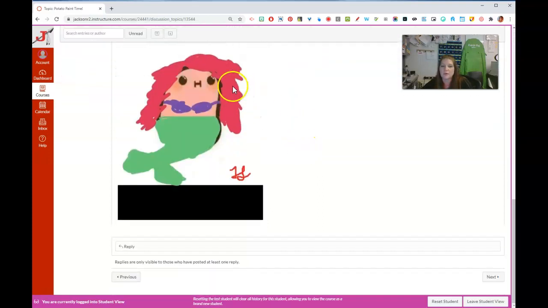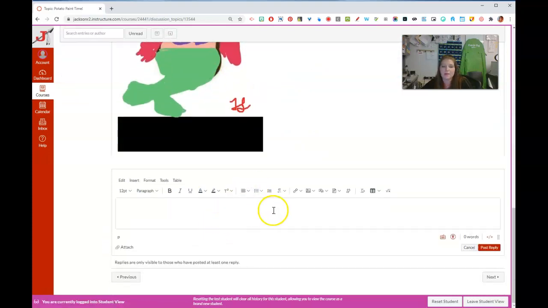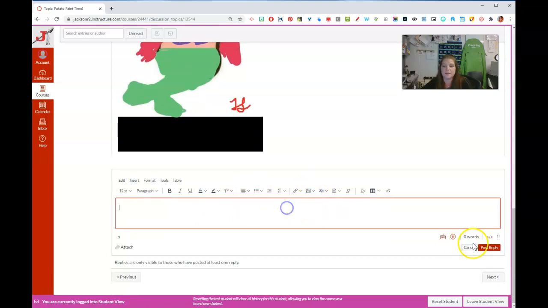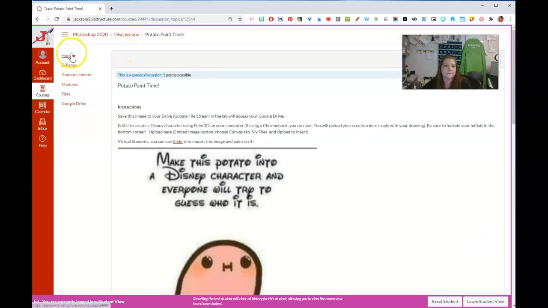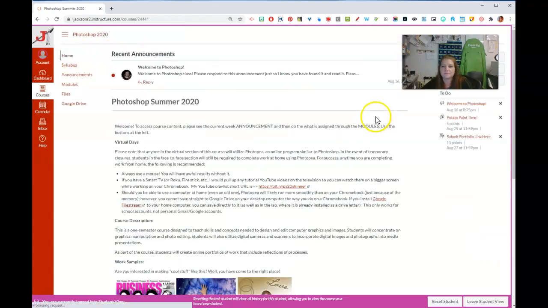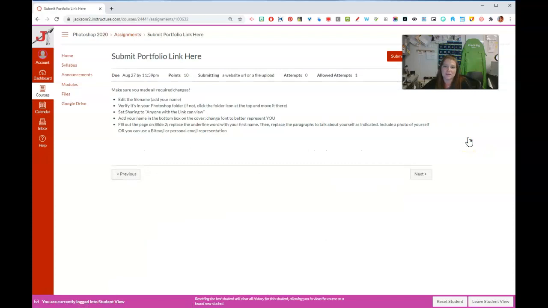So once you've done what you have to do and created your pretty potato, you're going to hit reply, and then you'll type in the box, and then you'll hit this little button that looks like a picture to upload your picture. And then you'll hit post reply. And that's how you would turn that in. So I'll go back to home here, and now we can see submit portfolio link. This is an assignment as opposed to a discussion.